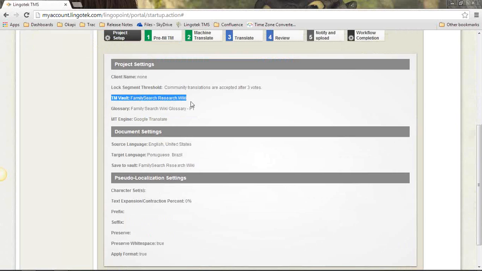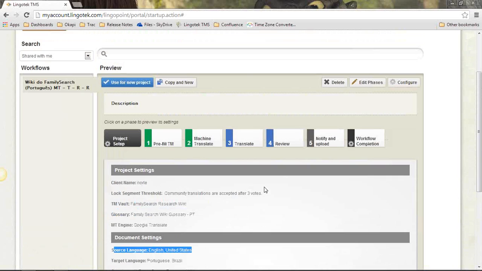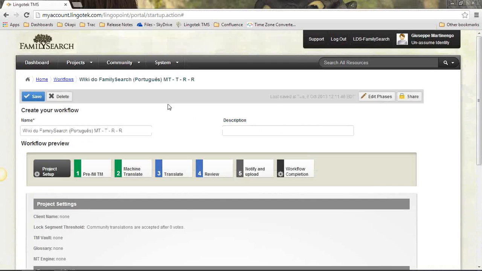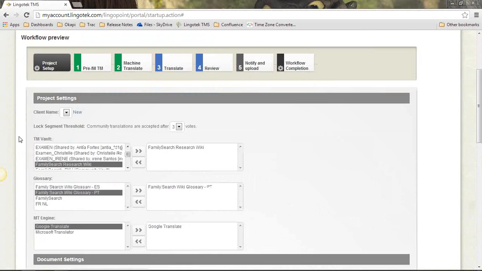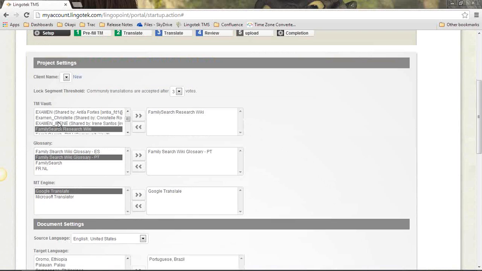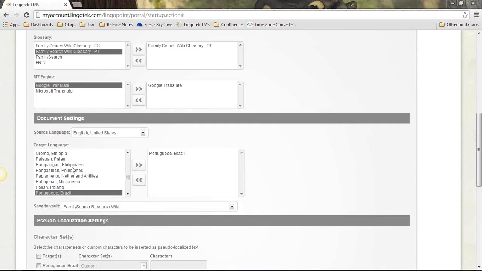So some other things on here, you can see what translation memory vault's being used and what glossary is being used. You can also see the target language and the source language. So if you ever need to change any of this stuff to a different language or something else, you can configure it. You hit configure, and it lets you go in and change these settings. So specifically on project setup, you can change the translation memory vault that you're using, the glossary that you're using, and the machine translation engine that you're using. Also, you can change the default languages.